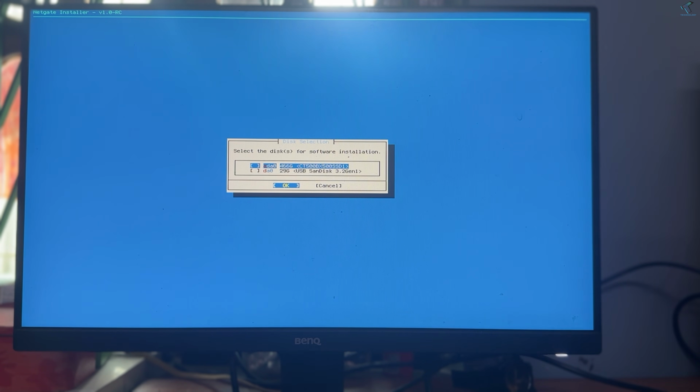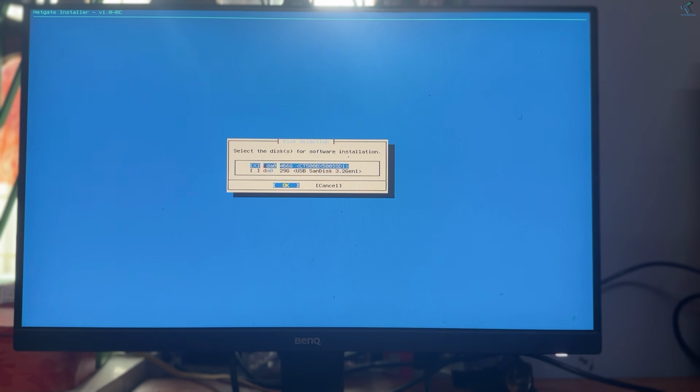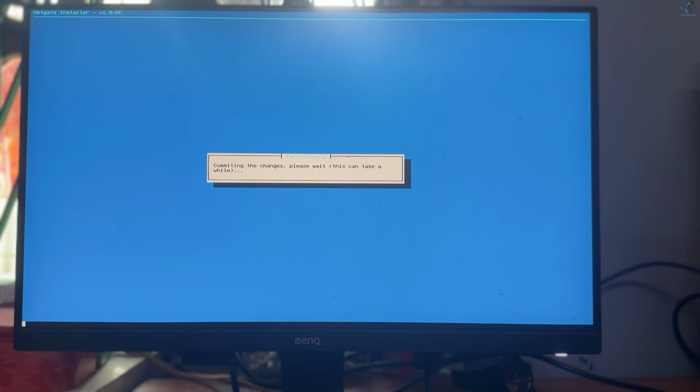Now here on this window, you need to select your hard drive by pressing space, and after that press the tab key and press enter. In my case it is a 466 GB hard drive, so I'll select that one. Now it is showing that it will destroy the current contents. That means it will destroy all my data on that disk. So I'll press yes over here.